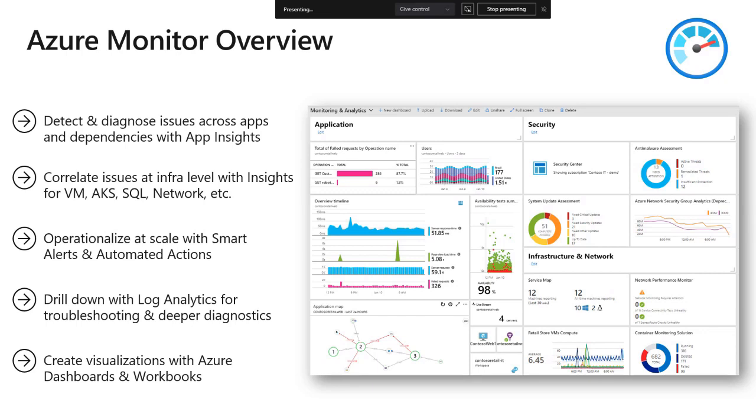So this is an application, and I can see the application view on the left-hand side of my picture here. So I've got things like failed requests. I have an application map, which comes from Application Insights, which we just looked at earlier. And on the right-hand side, I have things like my security data, and then I've got my infrastructure, I've got compute and availability tests and all this really cool stuff, all in a single view.